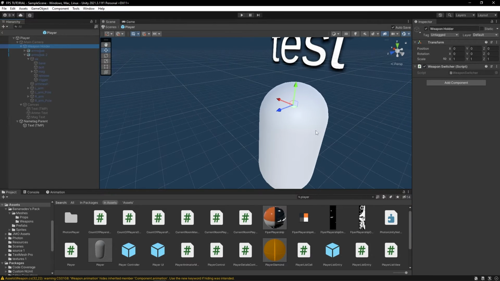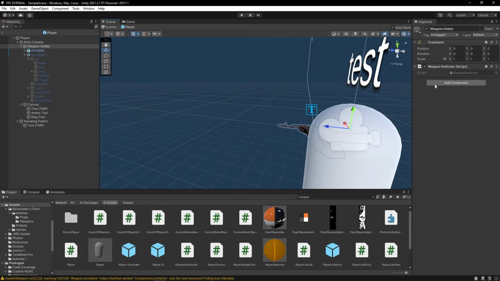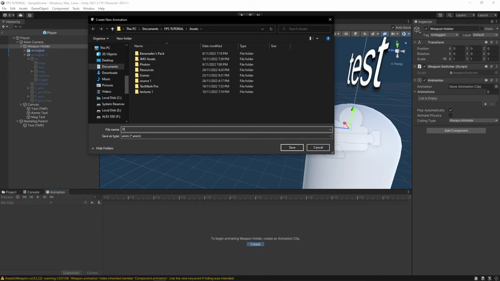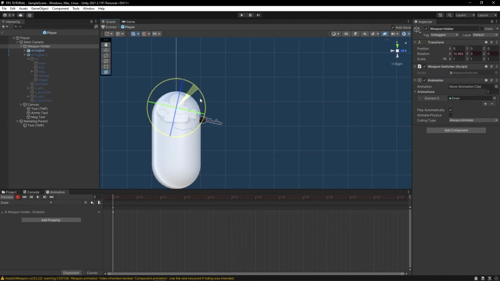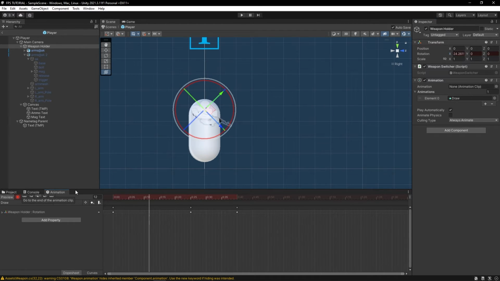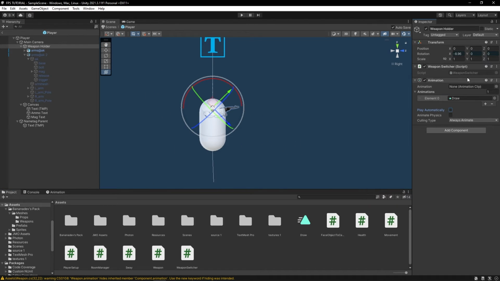Let's actually add a very quick draw animation to our weapon switcher. So add an animation component. And with the weapon holder selected, we'll create a new animation called draw. On the first frame of the animation, let's rotate the gun down. Then around here, we'll make it bounce up a bit. And we'll bring it back to its original position. So let's play this. Looks pretty good. Uncheck play automatically.